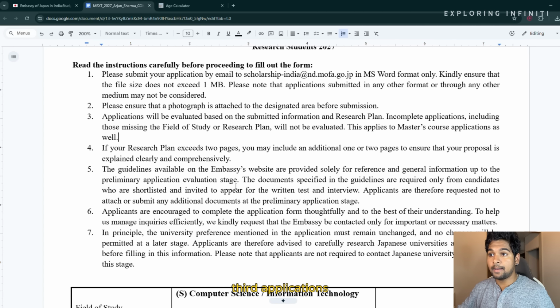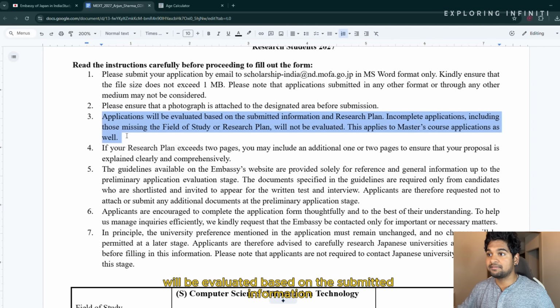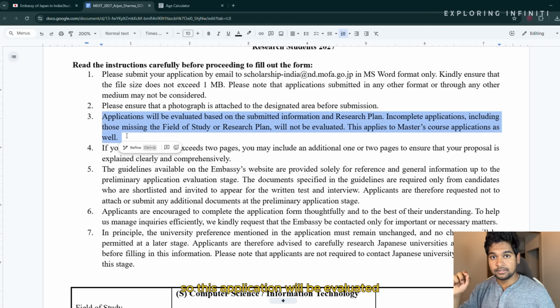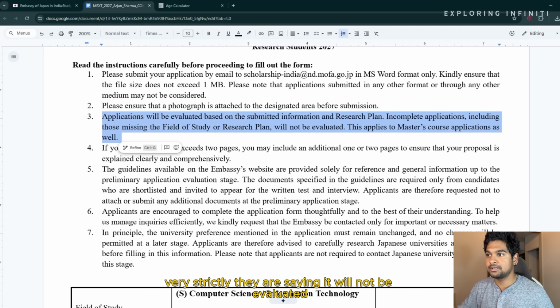Third, applications will be evaluated based on the submitted information and research plan. So this application will be evaluated not just based on the basic information, but also on the research plan which you are writing in this. Very important. You should not skip the research plan section. Incomplete applications, including those missing the field of study or research plan, will not be evaluated. Very strictly, they are saying it will not be evaluated.